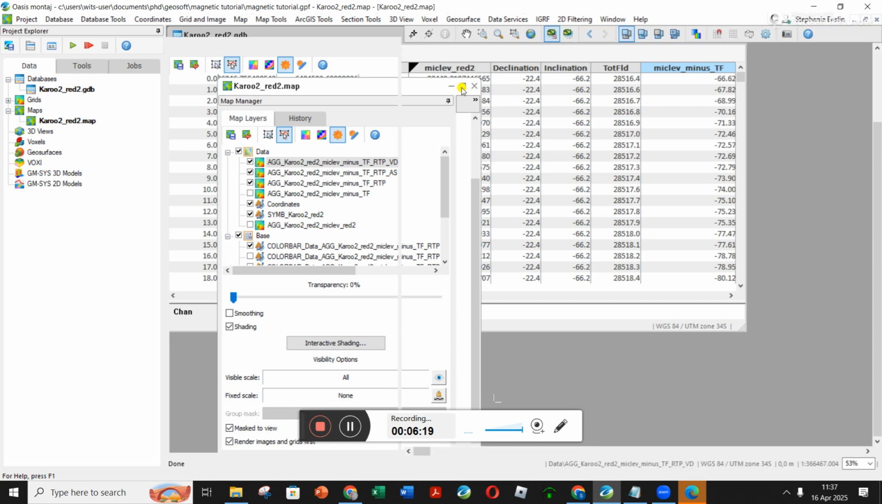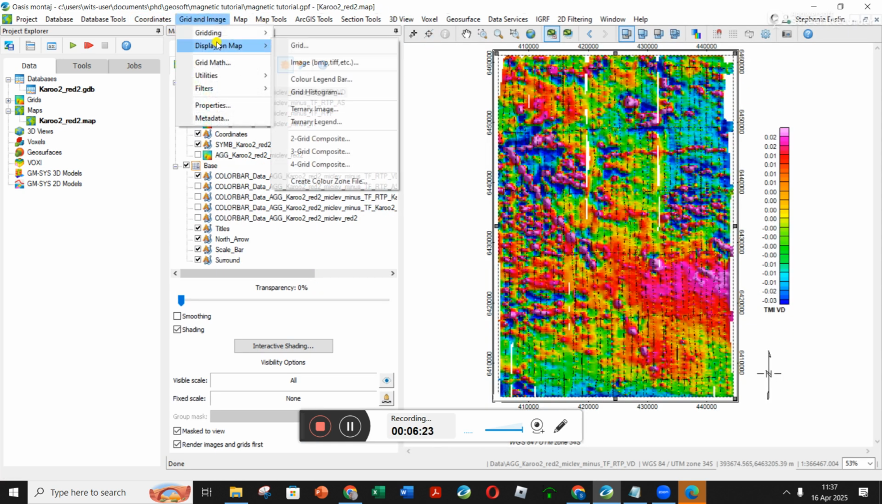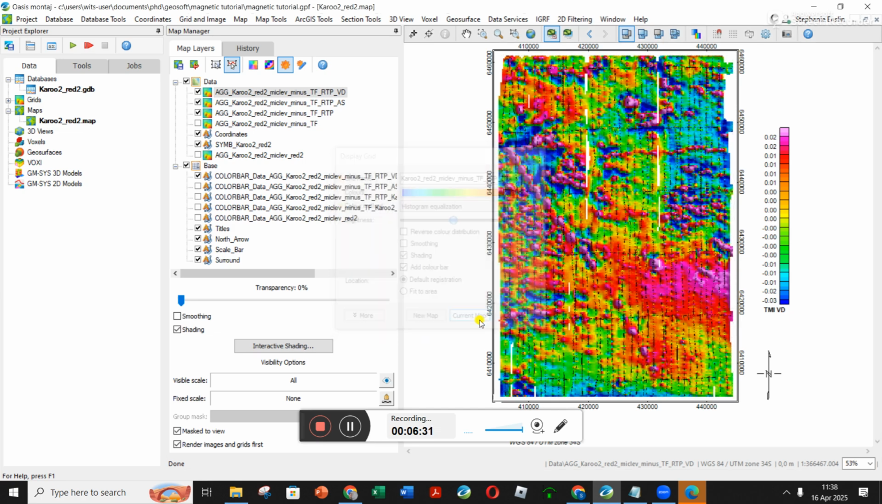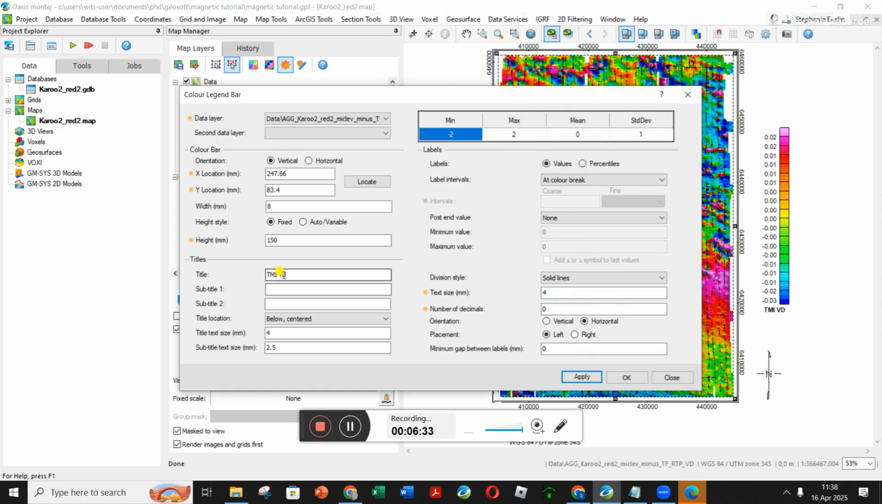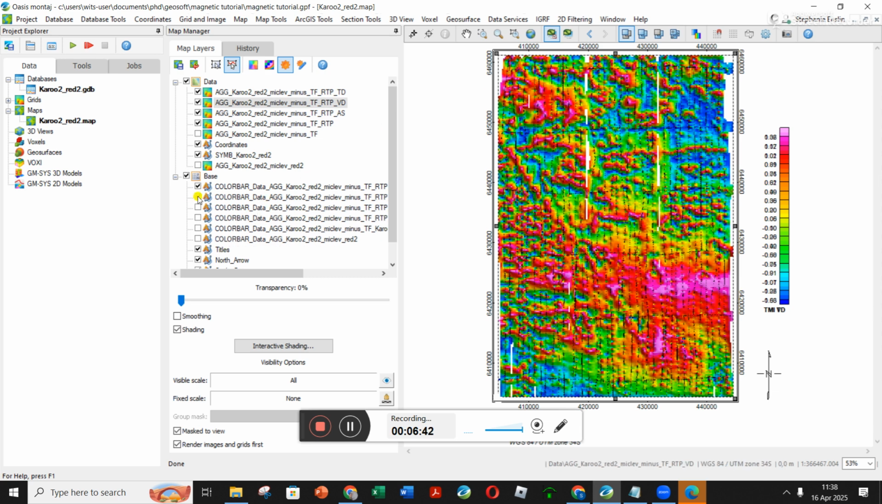I've got my map here. I maximize it and let's plot the tilt derivative. So I go grid and image, display on map, grid, and tilt derivative here. Smoothing, current map. Changing this to say tilt derivative and number of decimals to 2. Click OK. And take off the other color bar.